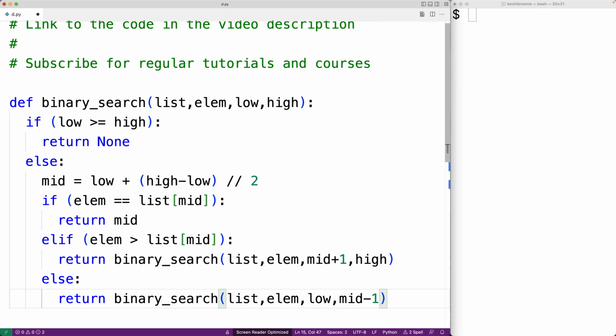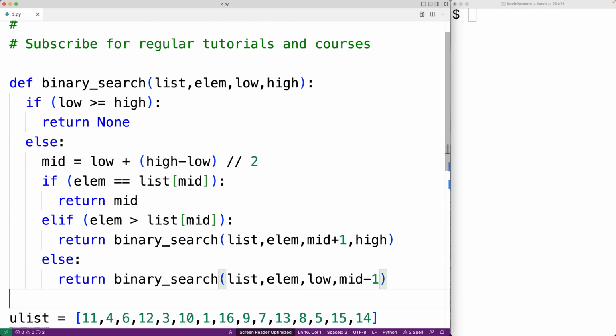So because we're looking at the left half of the current portion of the list that we're looking at, what we want to do is go from the low index all the way to 1 to the left of the current middle index. That's going to give us that left half of the current portion of the list that we're looking at. So this should be the algorithm. We can save this and try to run the function now.